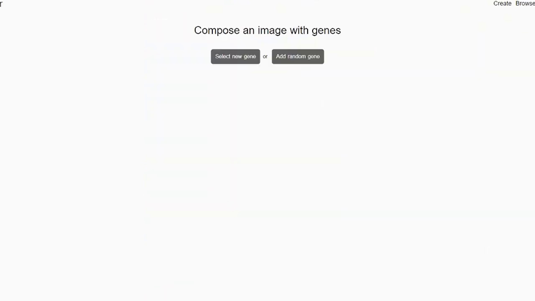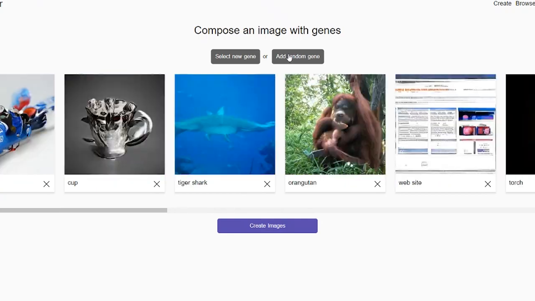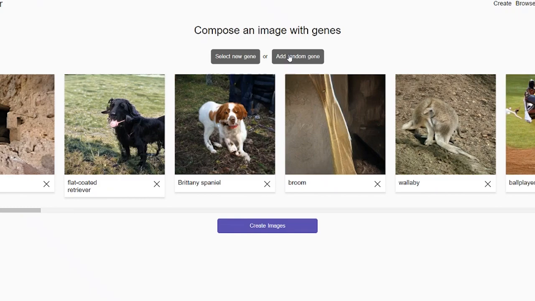I've been recording for like 20 minutes now, just looking at these things, so I think it's time for the grand finale. I'm just going to add as many random genes as possible. We're just going to see where it takes us. I'll see you back in 20 minutes when I've added every single gene possible.